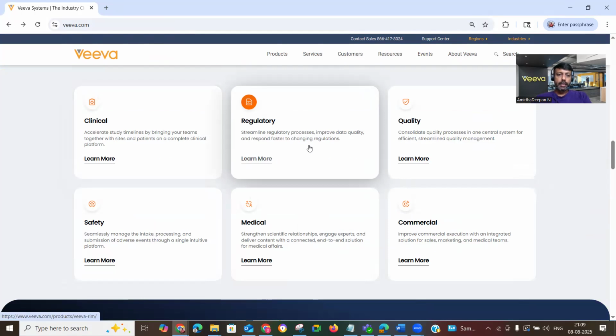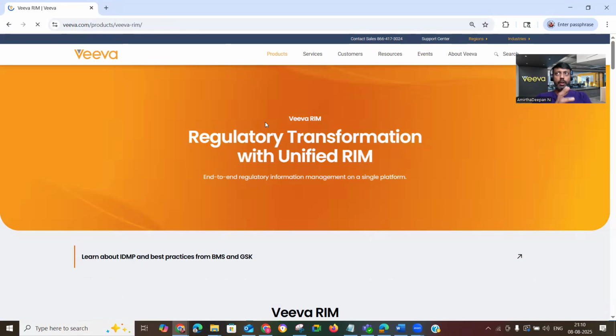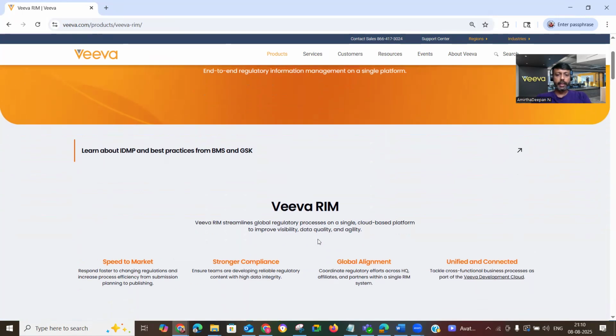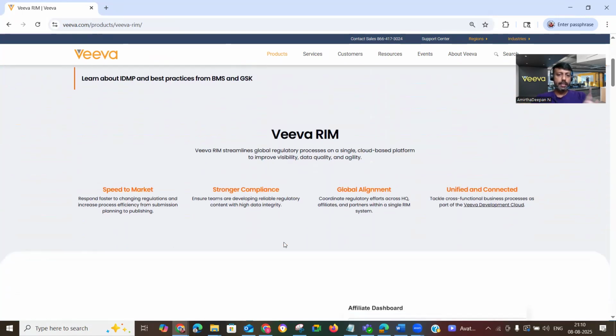The next application area we are going to see is regulatory. As I mentioned, regulatory is the heart of every drug, how it moves to each and every market. In that, we have around three different applications. Together it is called the RIM Suite. This is not a separate application; all the modules are united under the RIM Suite application.